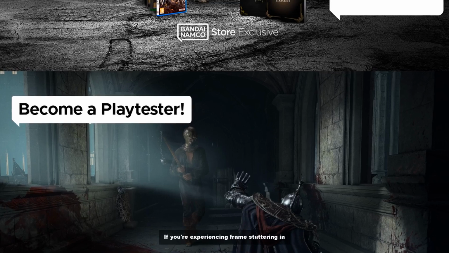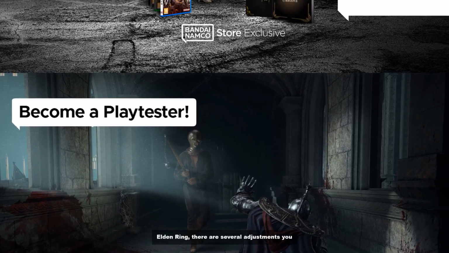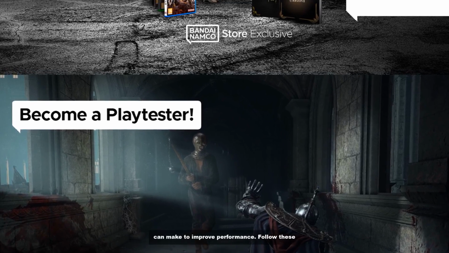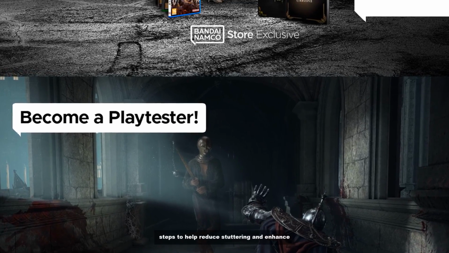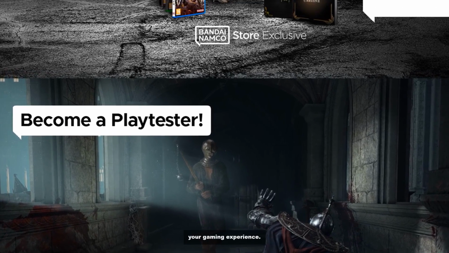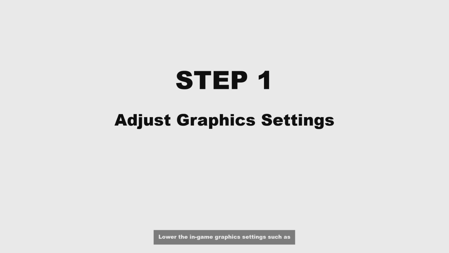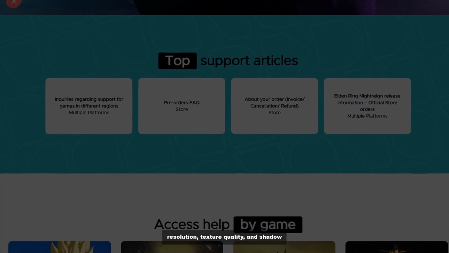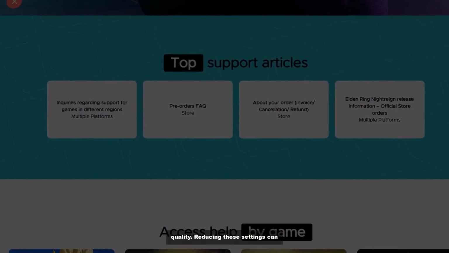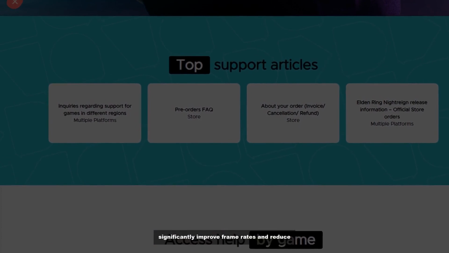If you're experiencing frame stuttering in Elden Ring, there are several adjustments you can make to improve performance. Follow these steps to help reduce stuttering and enhance your gaming experience. Step 1. Adjust graphics settings. Lower the in-game graphics settings such as resolution, texture quality, and shadow quality. Reducing these settings can significantly improve frame rates and reduce stuttering.